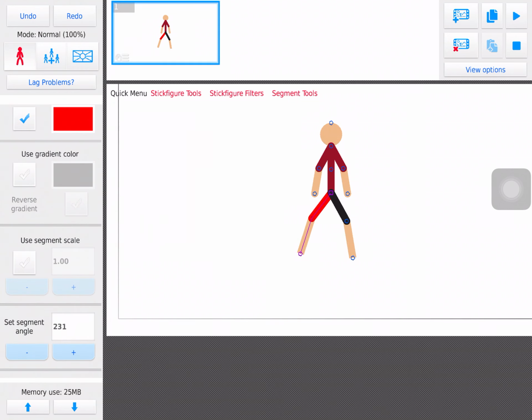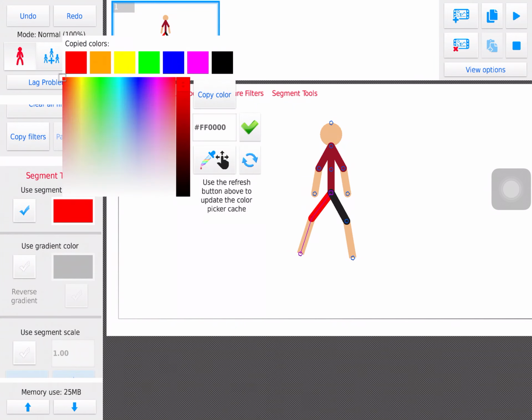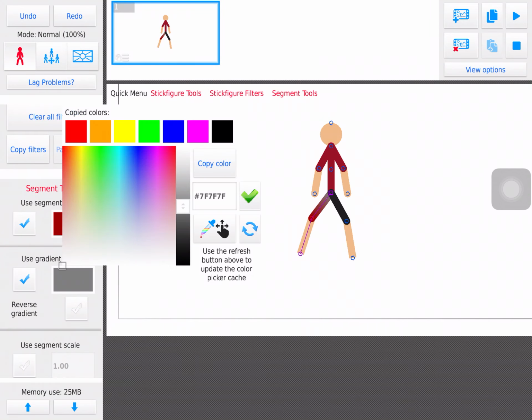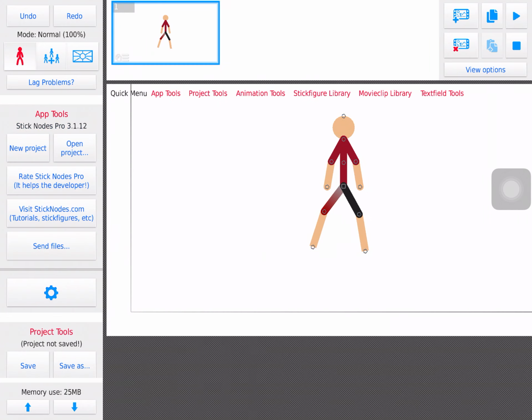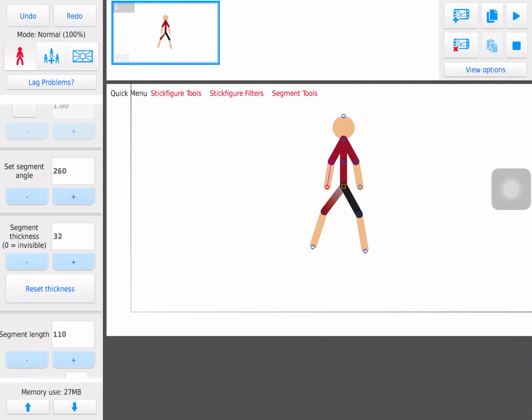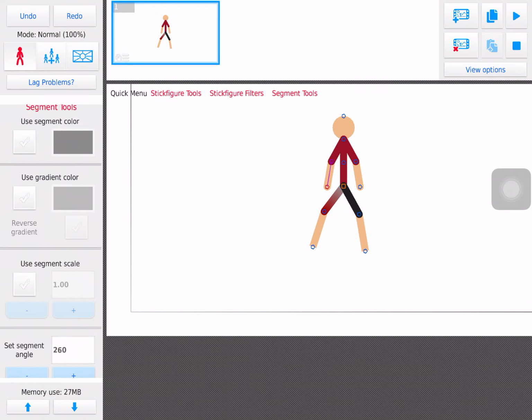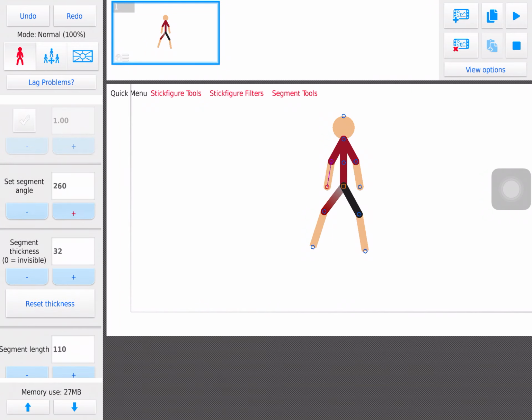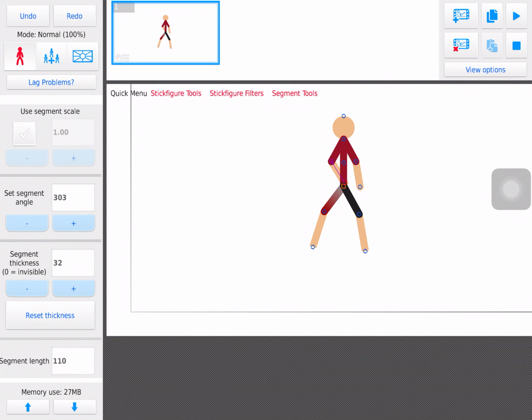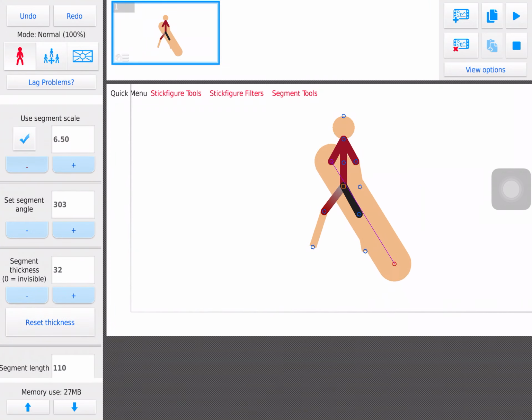Segment filters can actually change them. It gives you some filters. This is a segment color, and you can make it gradient as well. Now, this thing changes the angle. Segment scale changes the size. So having a 1.90 means it's 190% the normal size. Segment thickness is the thickness and length.